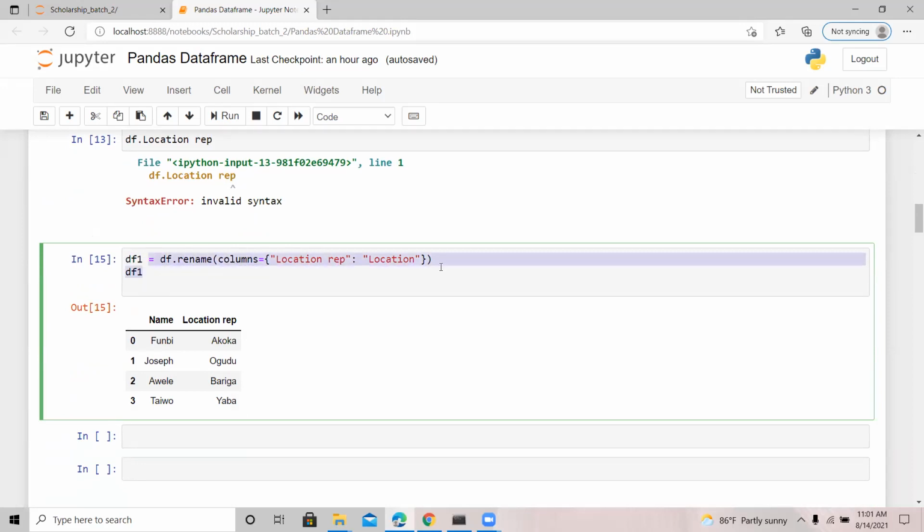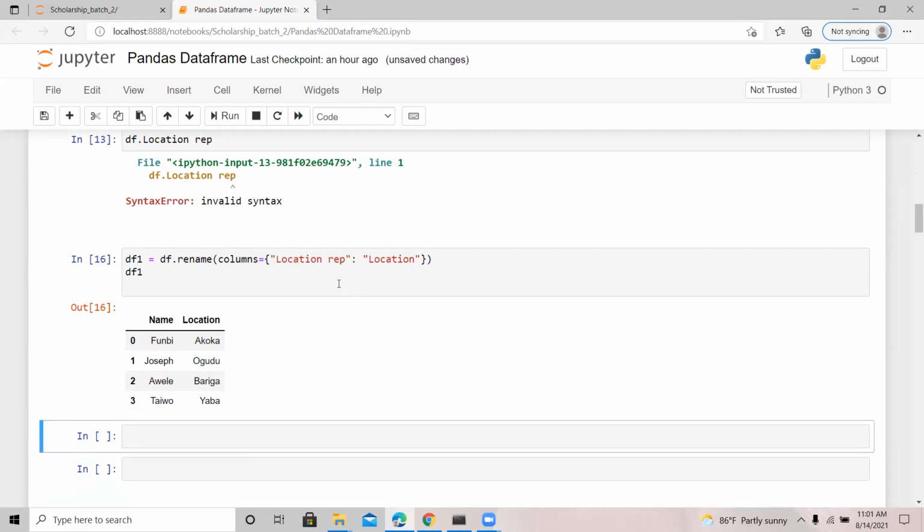So is it clear on how to rename a column? Yeah. Is it clear? Yes, sir. Any question? Okay. All right.